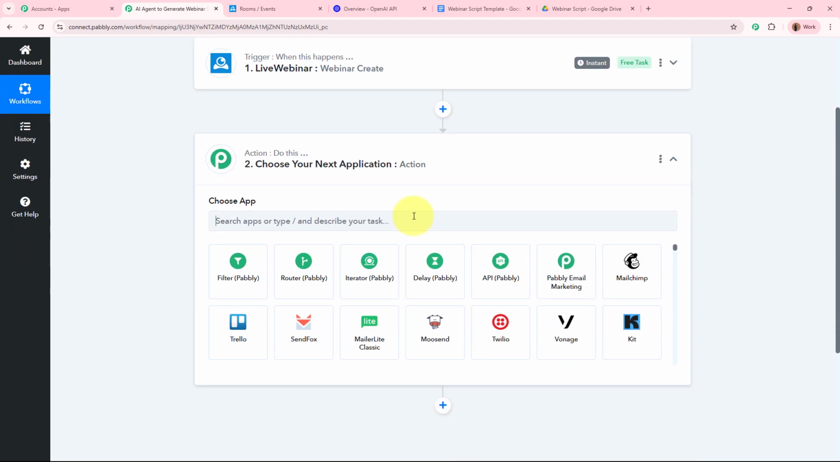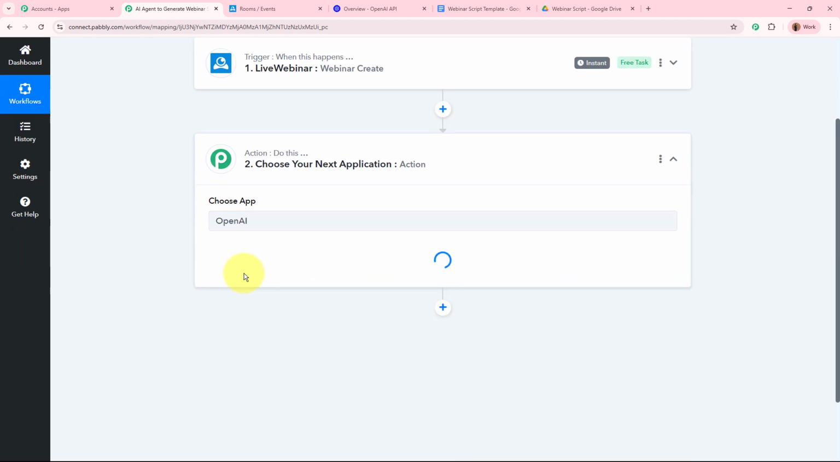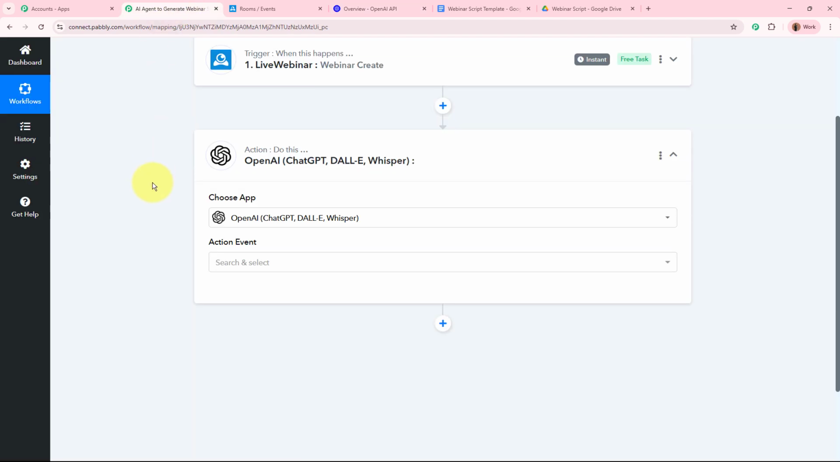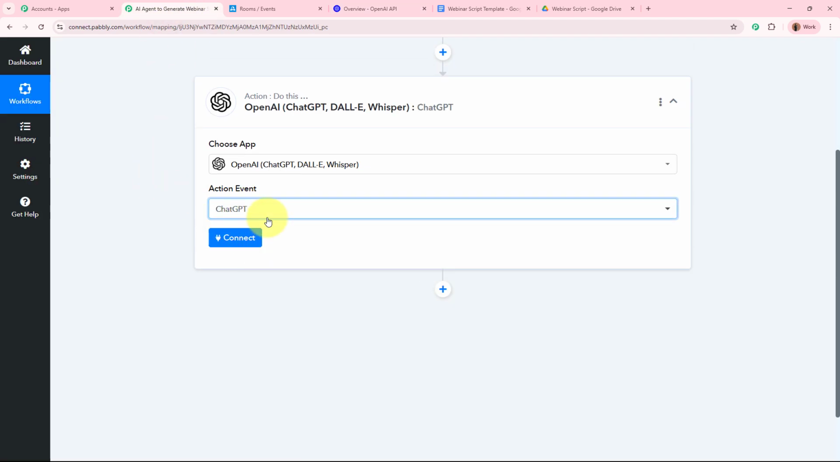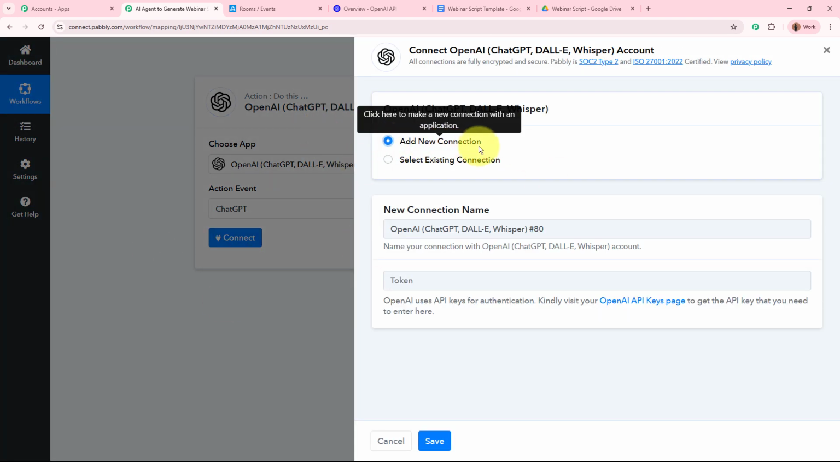For that, I'm going to add an action step in this workflow, in which for my action application, I am using OpenAI. Yes. For my AI agent, I am using OpenAI. But if you want to use any other AI platforms as your AI agent, you can definitely do that. For the action event, I'm going to select ChatGPT and then I'm going to click on this connect button. A window is going to appear in front of you on which click on add new connection, and then it is asking for the token.